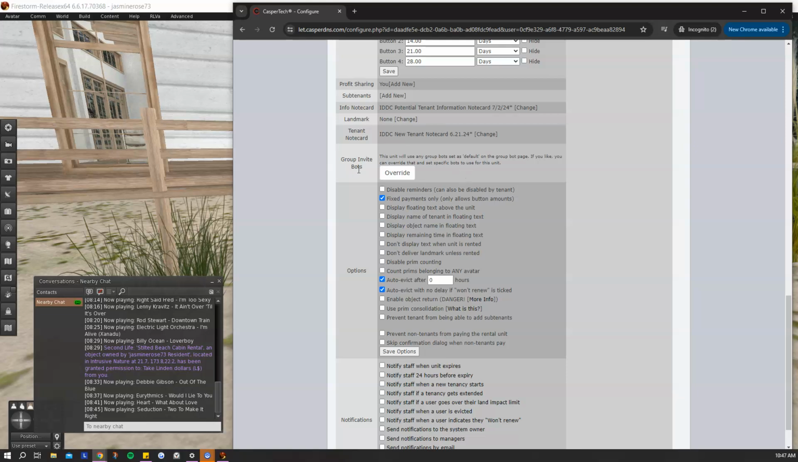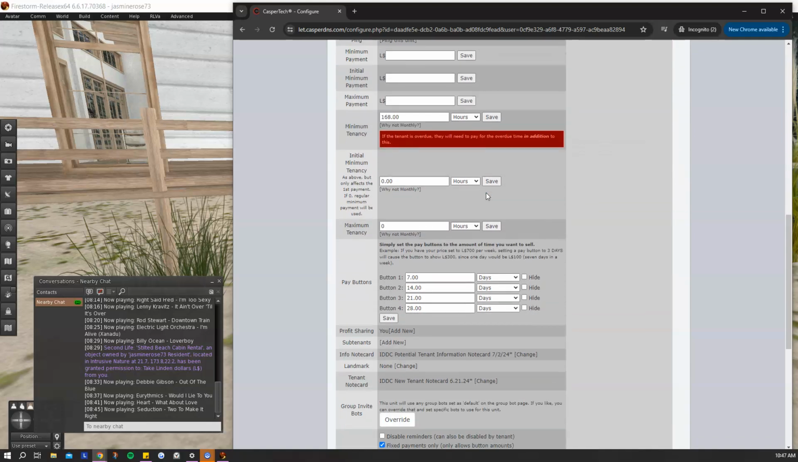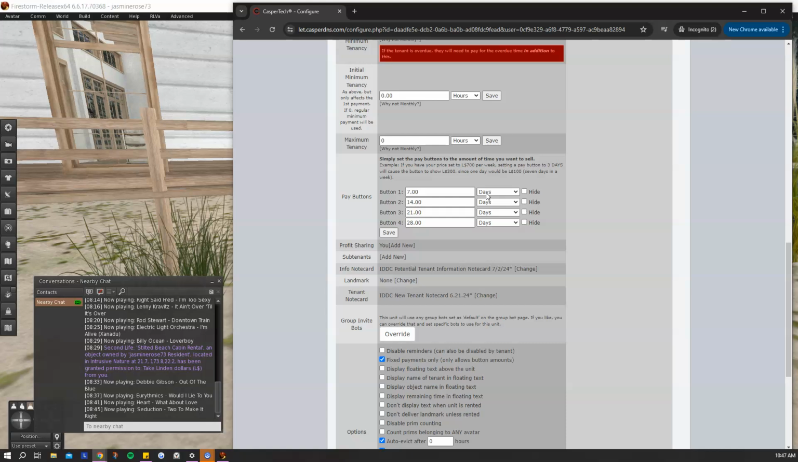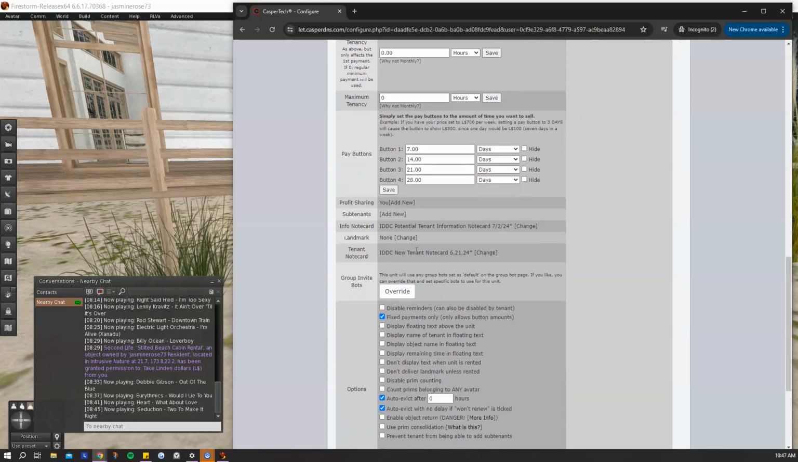But otherwise, if you don't have a bot or a group inviter service, which you actually add under bots right there, then when somebody rents it and you get the notification, you're going to have to manually send them an invite to your land group. It won't be automatic, and they can't just push a button and get it, okay? Because the land group is closed, so you have to invite them.